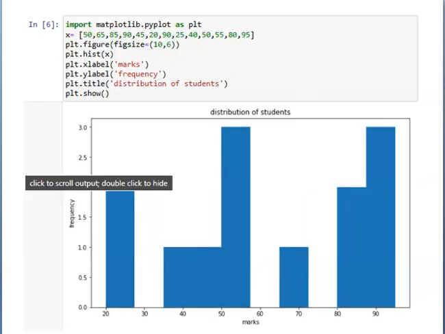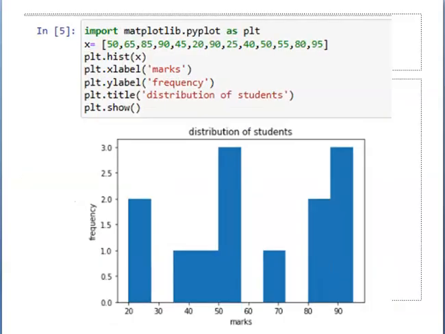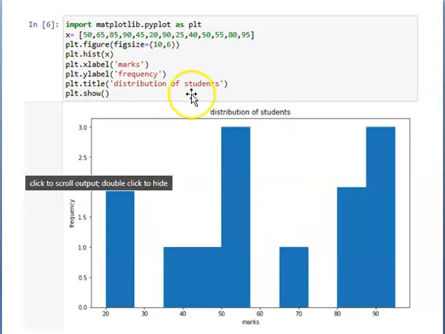Then we can customize the size of the figure using the plt.figure function. Before making the chart, we have to give the figure size, otherwise it will not be considered. So plt.figure, figsize equal to 10,6. As you can see here, from the previous image, this particular image has become larger, and the rest of the parameters are the same. Just the size is shown in this particular picture.